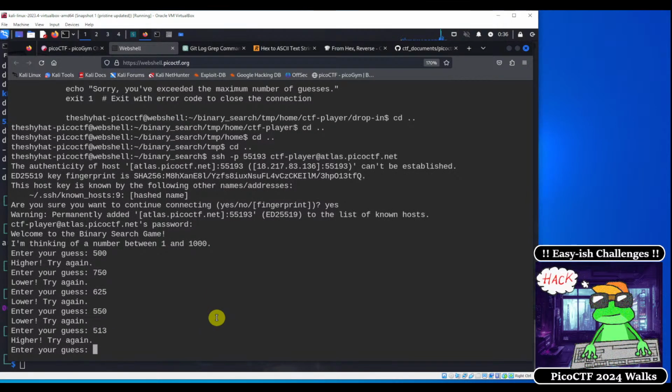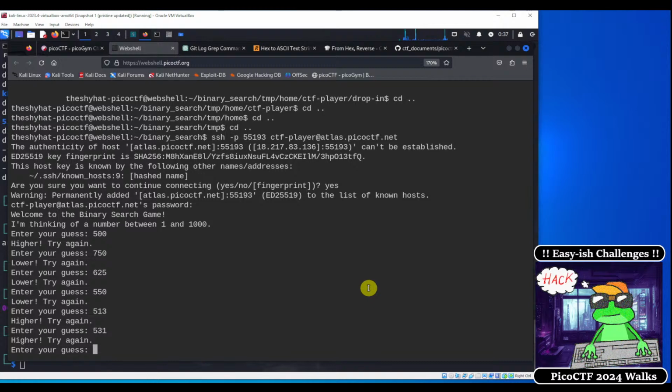and it's higher than 513. Okay. So what are we doing? So we're doing 550 minus 513, so it's 37 divided by 2, so it's 18. So it's 513 plus 18, so it's 531. It's still higher. Okay, so that's 531 minus 513, and then divide that by 2, so that's 9, so it's 540.